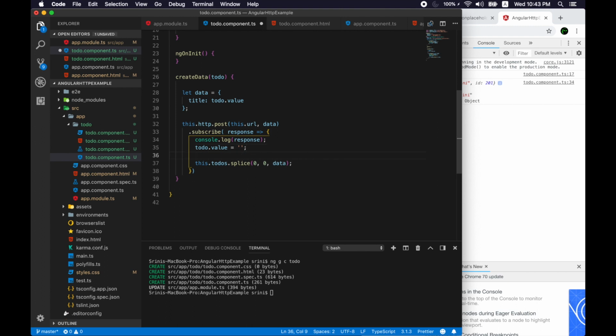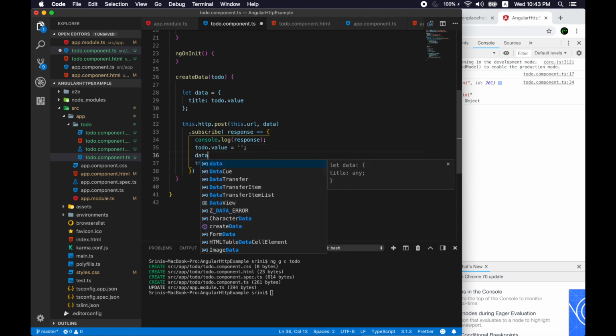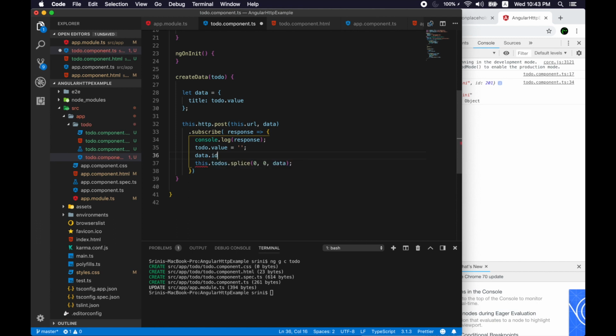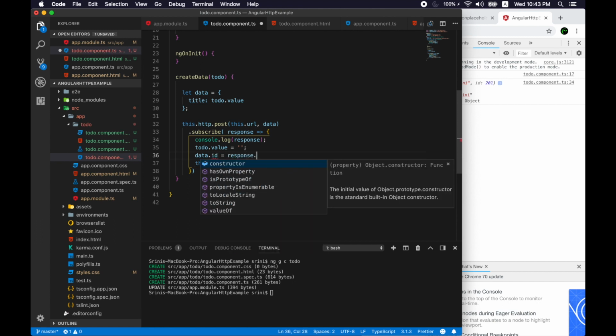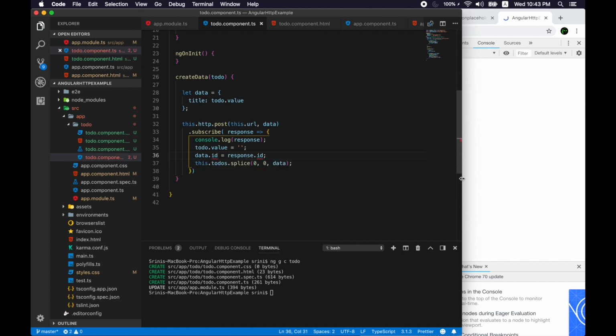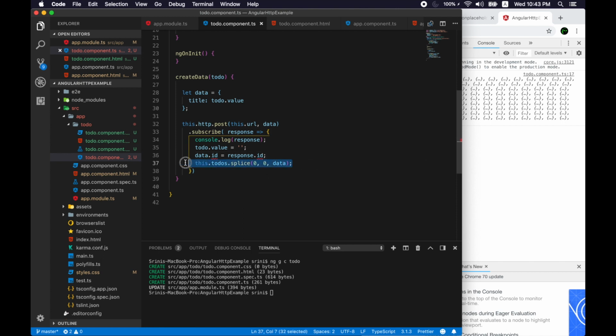So in the data object, we can use data.id and response.id to fit that in before we push this into our todos array. But hang on a second, you will instantly notice one thing here, which is TypeScript is complaining that the property does not exist. So we can go ahead and add our id of, let's say, 0 for now, which will wipe out the error for now.